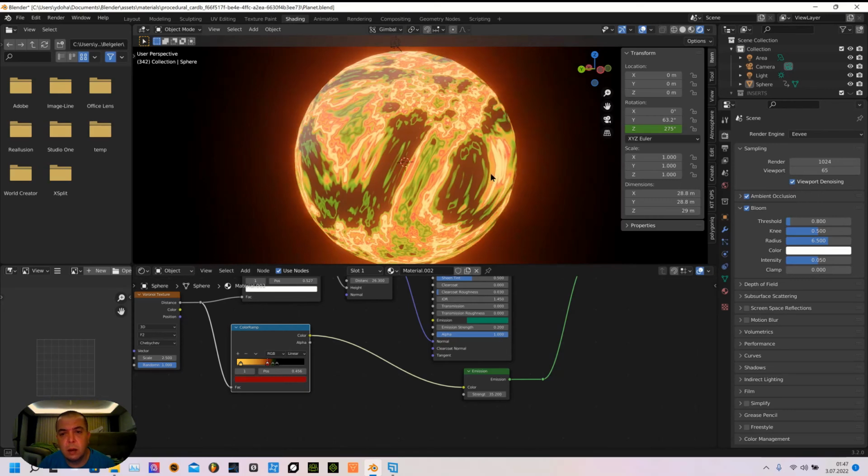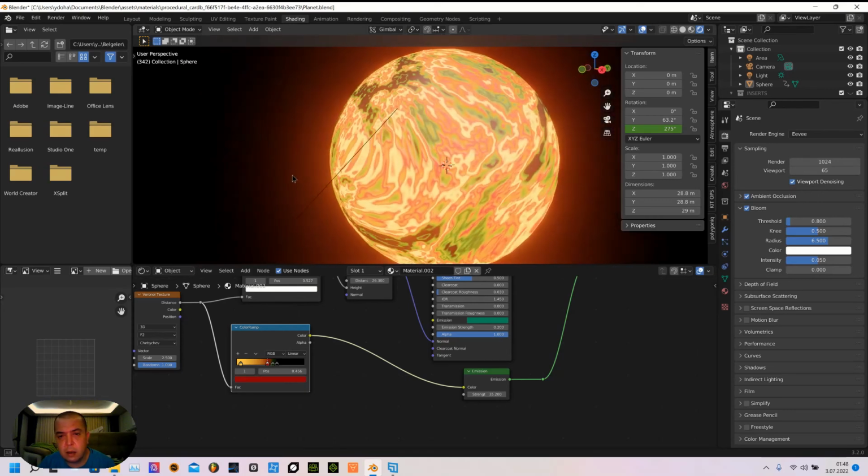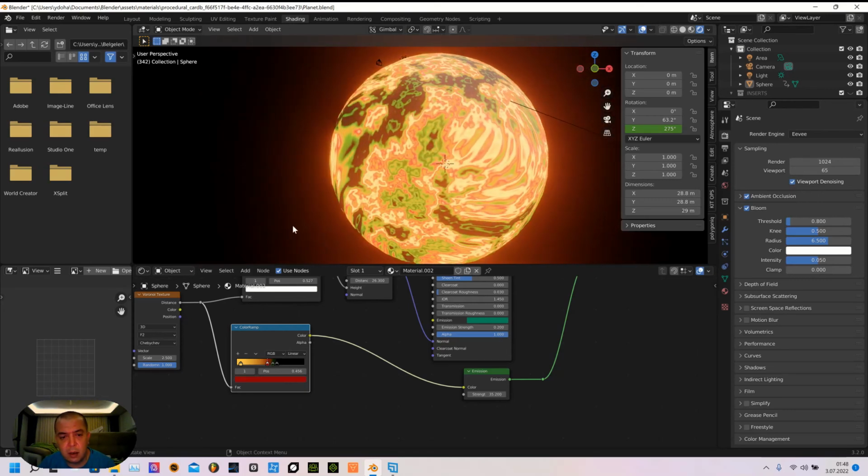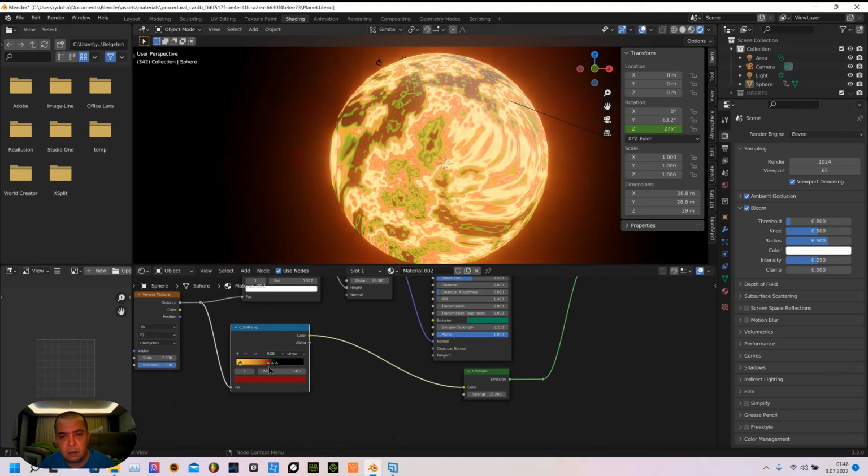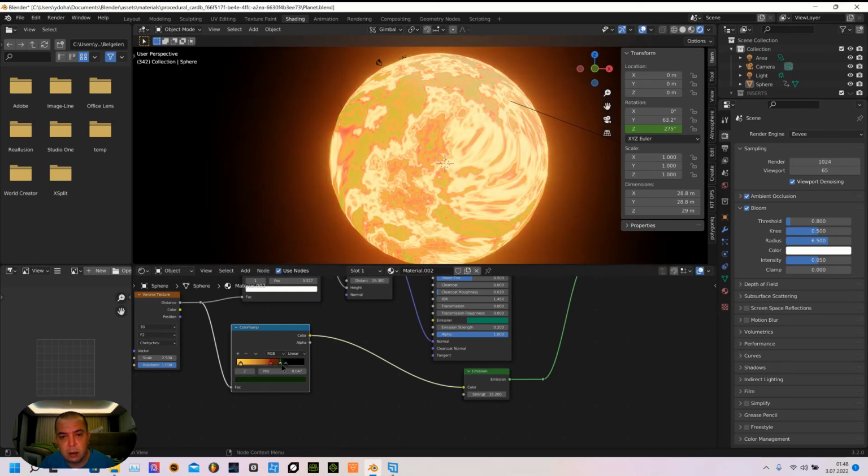So here's our material. Just by adding a couple more sliders and colors, we turn it into the star looking space object. You can do whatever you want.